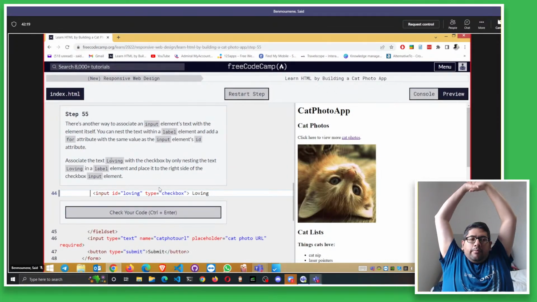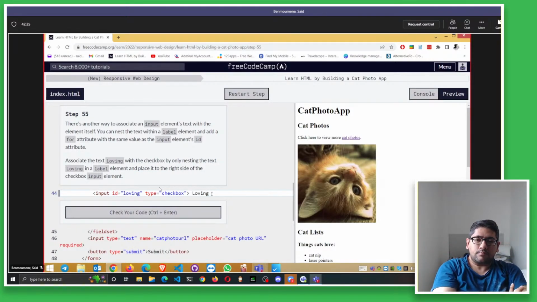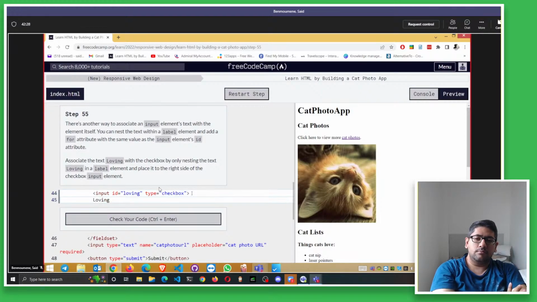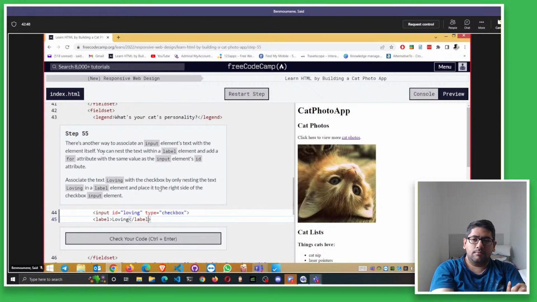So he's saying associate text loving with checkbox by only nesting the text loving in a label. So I will take this one. And I put it in the label, right? Label. And at the end I put slash label. Then in the label element and place it to the right side of the checkbox element. Where it's asking for here. You can nest the text within the label element and add the for attribute with the same value as the input. So ID.